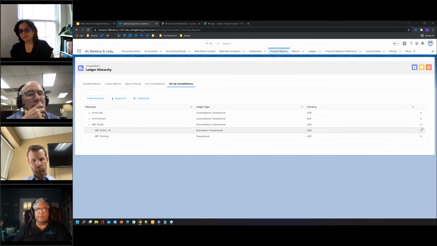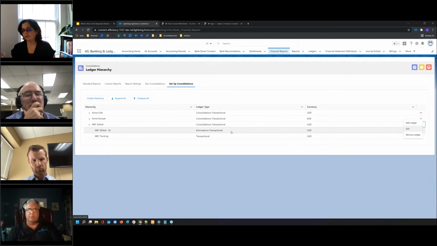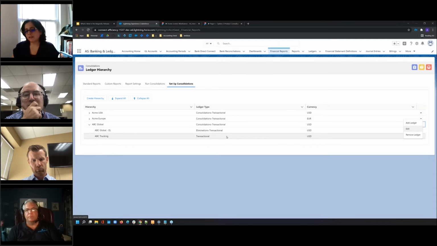The other actions here are to remove a ledger and to edit. And the edit allows you to modify the display order of these ledgers. So if maybe I want my eliminations ledger to be listed right at the bottom or somewhere else, I can change that. And the ledgers that can be removed are the consolidation or the transactional ledgers.